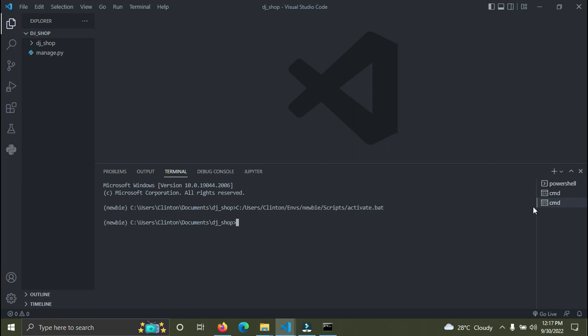Understand? So right now I already have my virtual environment activated, so I'm going to simply run the server. Let me say python manage.py runserver. So my server is going to come up right now. Once it's done, I'm going to create a new app.